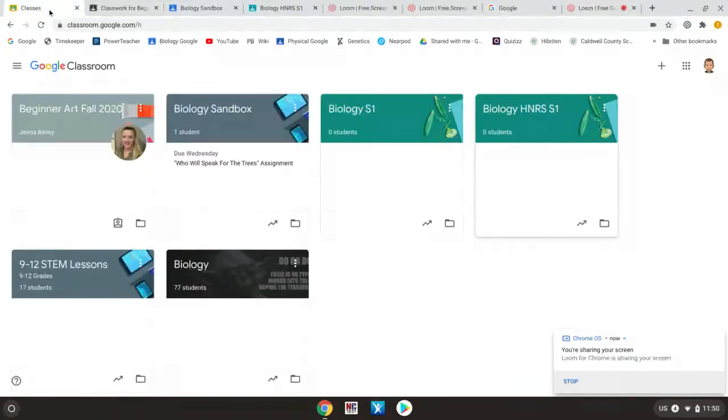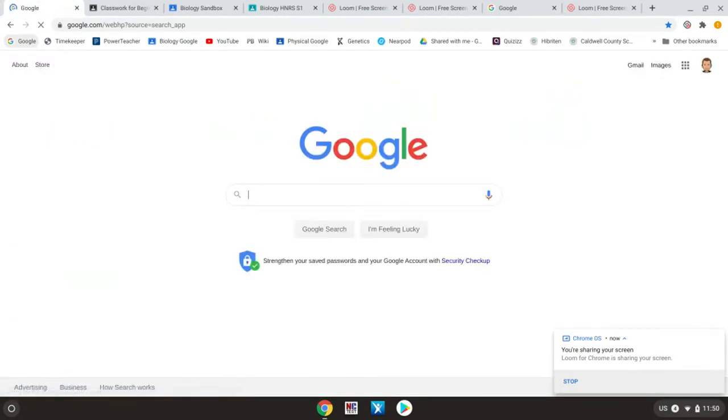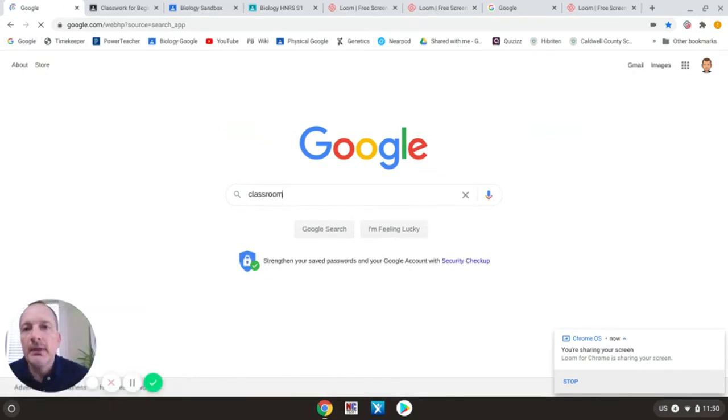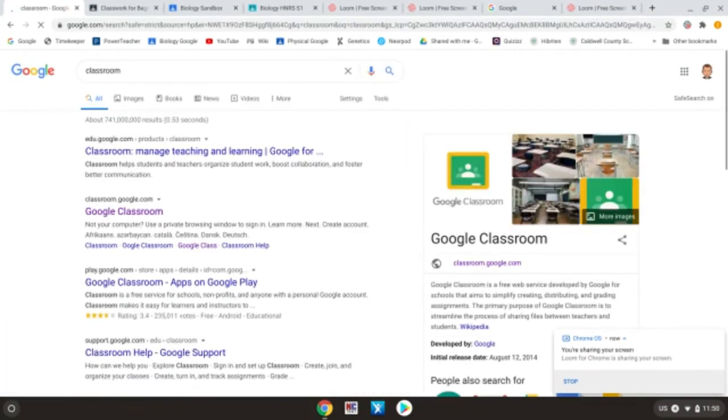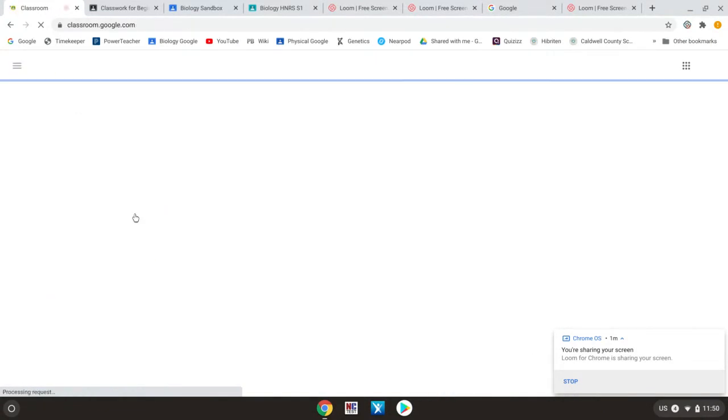The easiest way to find Classroom that I found is just to go to a Google search page and type in the word classroom in the search bar. When your search is complete, usually almost the first thing that comes up is one that says Google Classroom, and that's the link to Classroom. On mine, there's also a link over here under the picture of Google Classroom, but I'm going to click the link that says Google Classroom. On mine it is the second one down. And that's going to bring you to a page that looks like this.